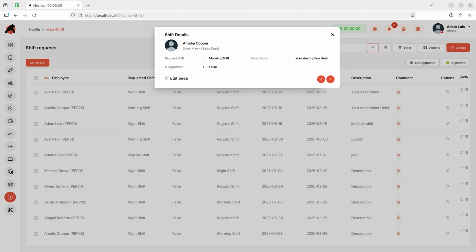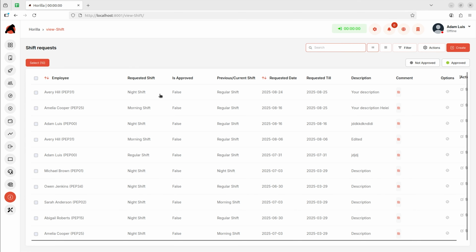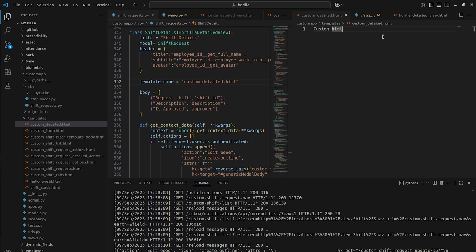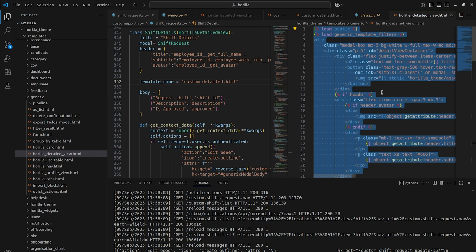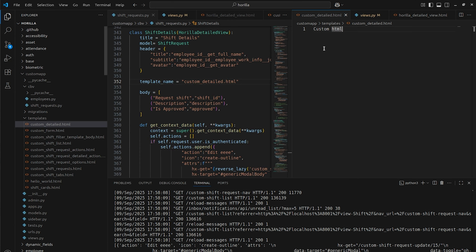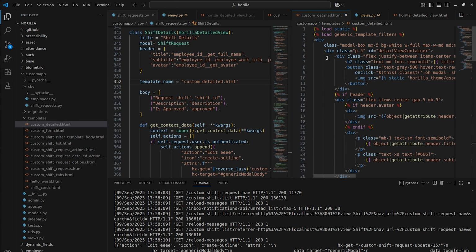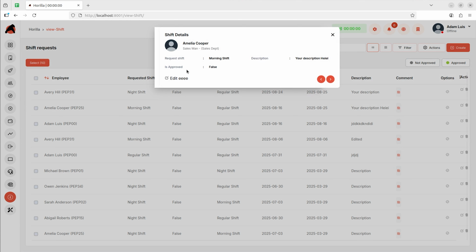Okay, once the server is restarted, let's refresh and check. You can see the template is now loading. So for all the previous functionalities, you can simply copy the template block or the HTML block from the previous template. Then you can paste it over here, and make all the necessary changes that you prefer to do. Let's refresh. Click here. You can see all the functionality is working the same.